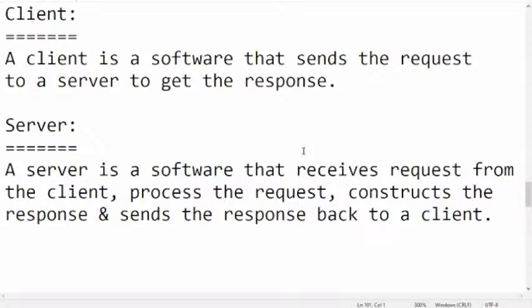See, any software that sends a request to get a response is called a client. Any software receiving a request, processing the request, constructing a response, and sending the response back is called a server. Suppose you write a Java program that works like a client, then you can call it a client. If you write one Java program working like a server, you can call that Java program a server. You have seen client server programs in Core Java class also. I taught client server programs in Core Java class. So client and server Java programs also you can call.